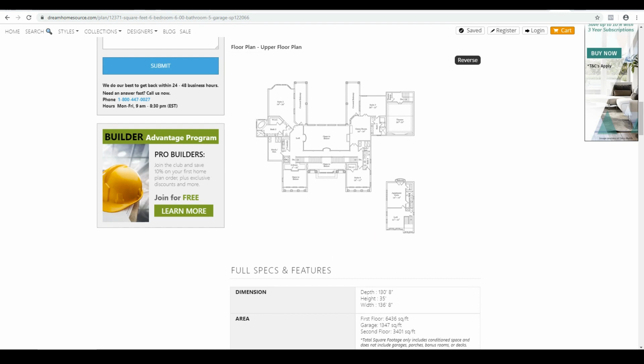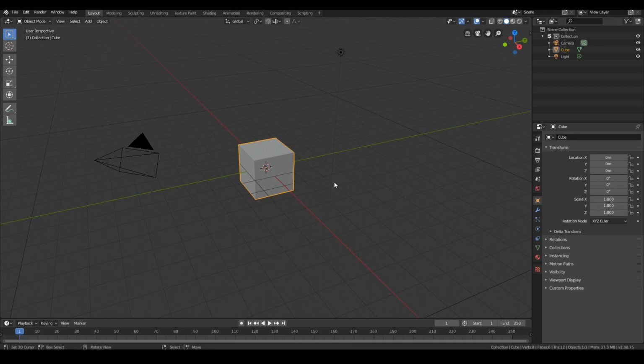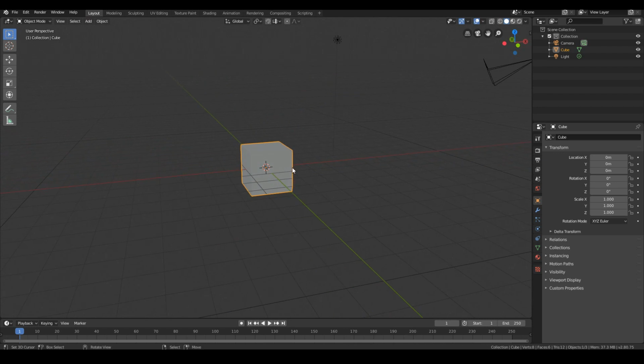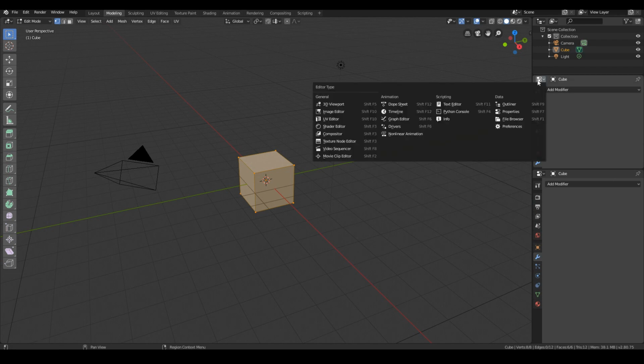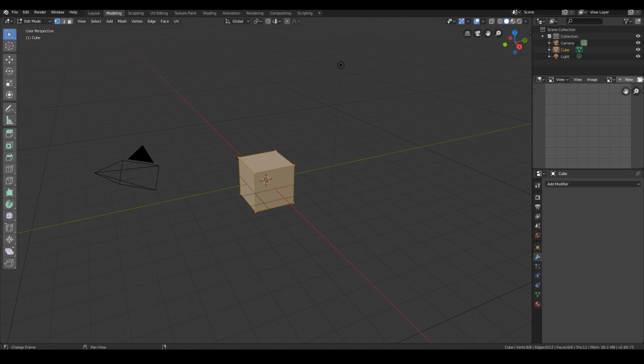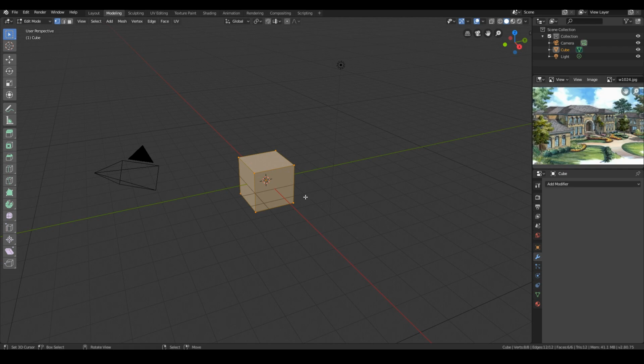Okay, so once I have that reference image, I can go into Blender and load in those reference images. I'll go to the modeling tab of Blender 2.8 and drag out a new window. Left click and drag a new window over here, and change this window type to be an image editor. Then just open up the reference image that you downloaded from the internet.